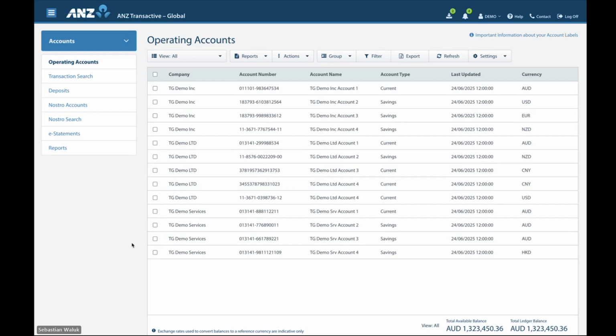You will notice the horizontal menu across the top. This is called the control bar and is a common feature in ANZ Transactive Global screens. It contains buttons that allow you to quickly complete a range of functions on that screen. Starting with View. By clicking this, you can view accounts by status, being active or closed. You can save an account to a folder, or you can create and manage your folders, and we'll look at folders in more detail shortly.